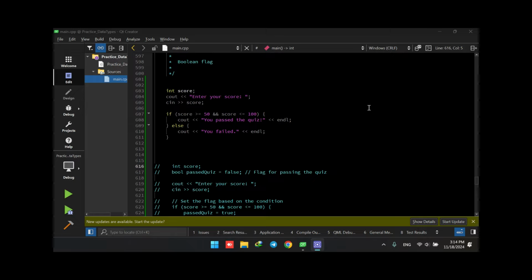Hello everyone, welcome back to another lesson. Today we are going to discuss Boolean flags and how they can be integrated in our if-else conditions. So let's compile again.